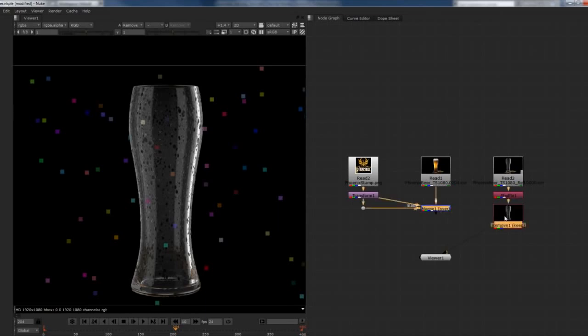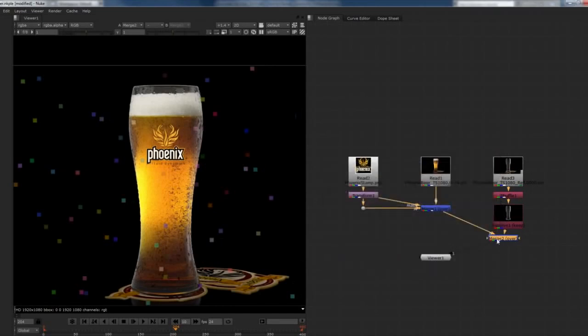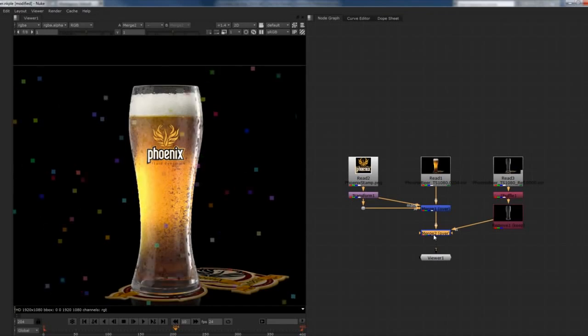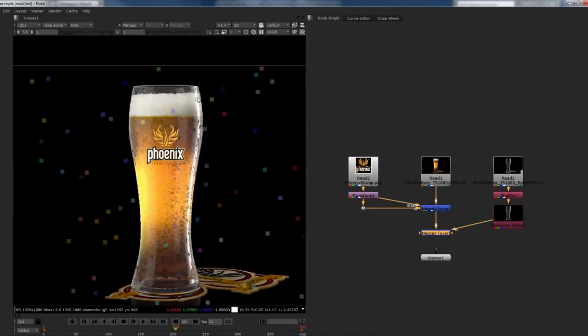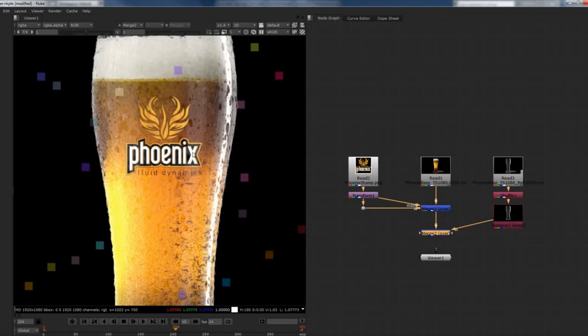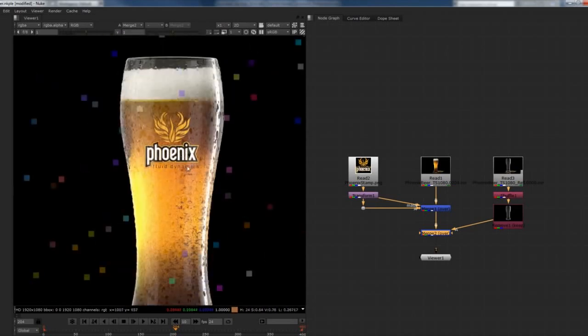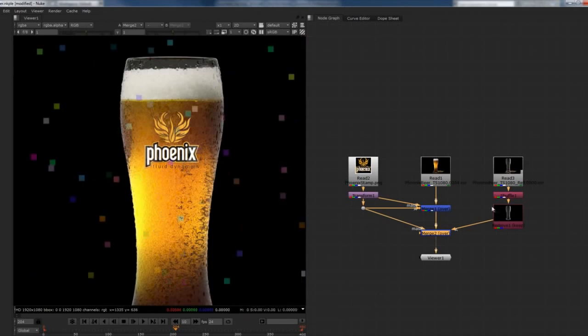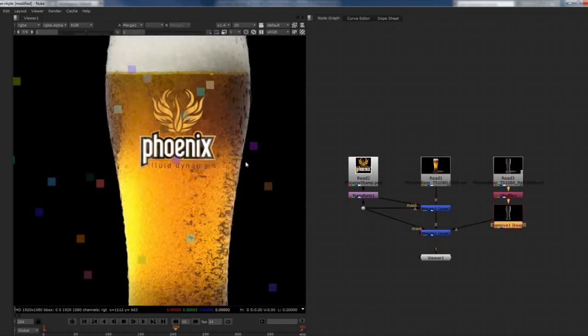Now I can merge these two together. So press M, and I'll just shuffle the inputs by pressing Shift X, and you can see the reflections on the glass, but for now I just want those reflections to appear only on top of the logo. So again, I will use the mask input of the merge and plug it into the logo, and you can barely see those.